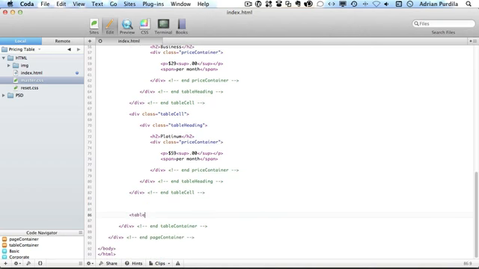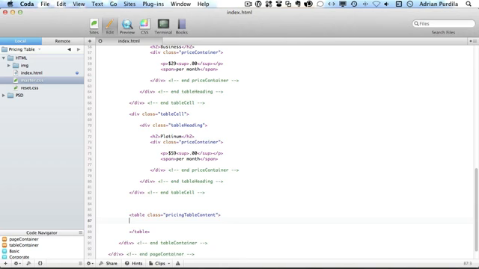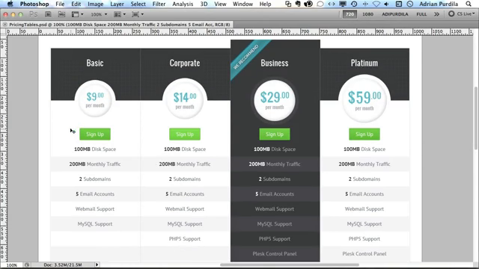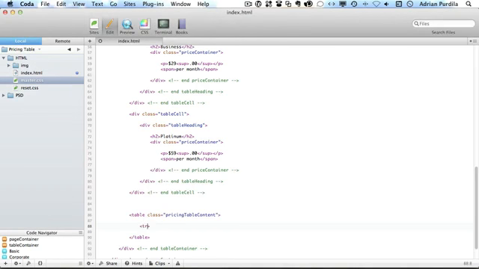So table, and it's going to have a class of pricing table content. And let's see, the first thing that we need to do is add a row for the sign up buttons. So we're going to have tr, and each tr, let's give it a class of sign up row.